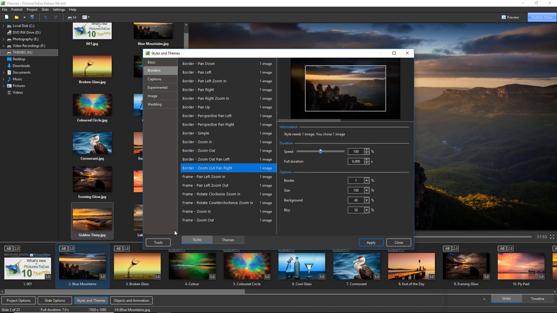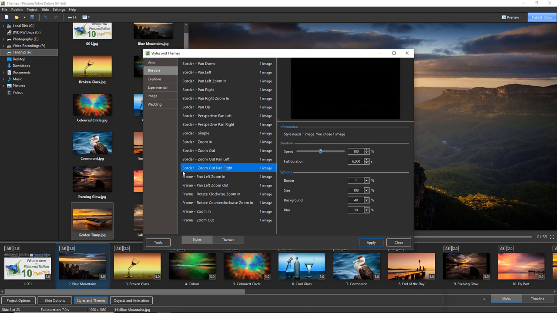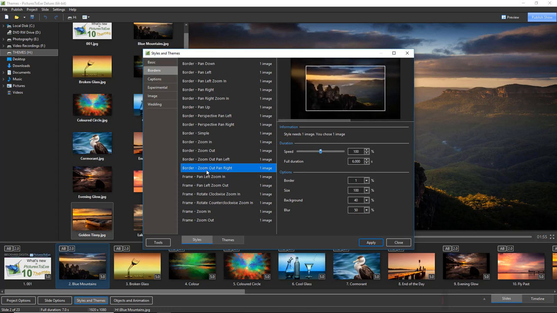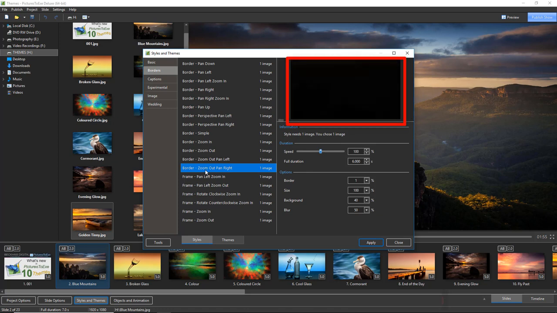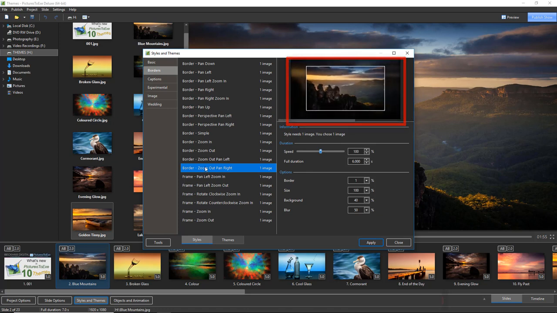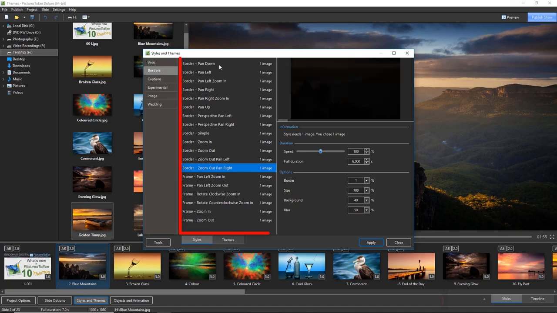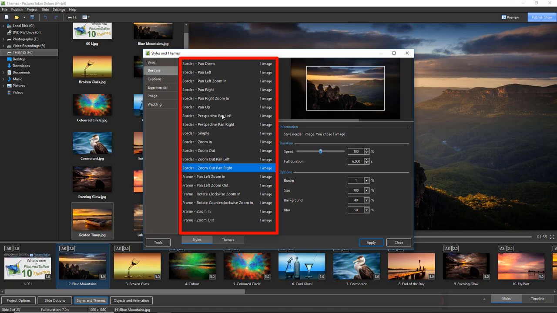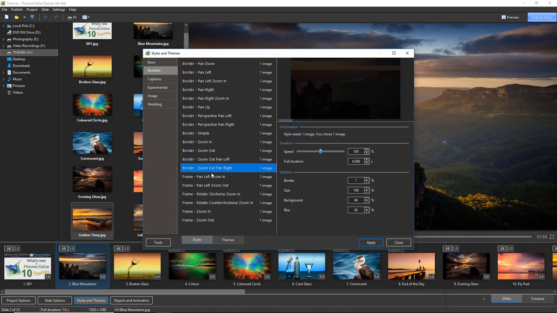Now, as you can see here, I have a category of slide style selected from within PicturesToExe called borders, and I've currently highlighted border, zoom out, pan right, and we do get the opportunity to see exactly what we're going to get in the thumbnail at the top right. But there's quite a number of slide styles within this particular category. If I wanted to apply the border, zoom out, pan right to the image I've got highlighted in the slide list, then I can do that. If I wanted to add this particular slide style to 50 or 500 images, I can apply that in one go.